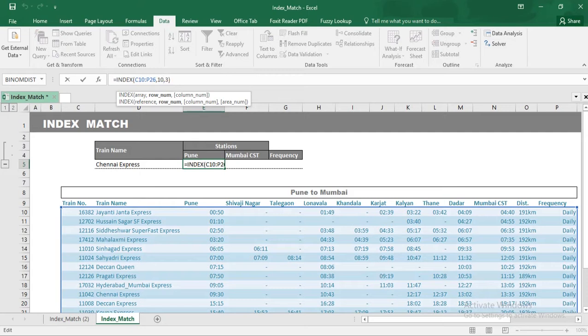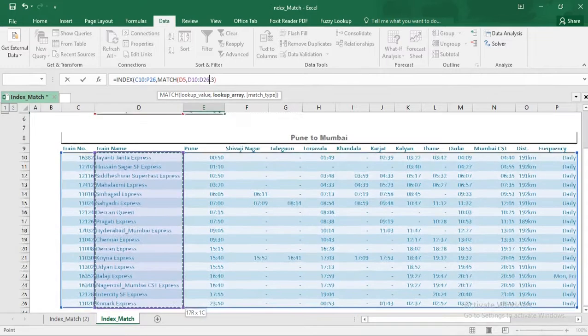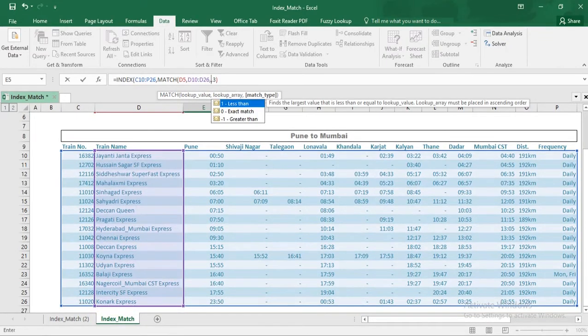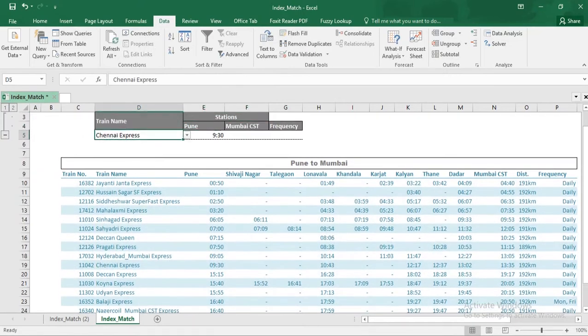Now we can make this dynamic using the MATCH function inside the INDEX function. Let's use the same in place of the row number. I will write here MATCH, lookup value, which will be D5, lookup array, which will be D10 to D26, and will keep match type to 0. Close the bracket and click enter. Now if I change the train name to Mahalakshmi Express, we will see the change in time. We can check the same manually in the table array. We have used the MATCH function for making rows dynamic.